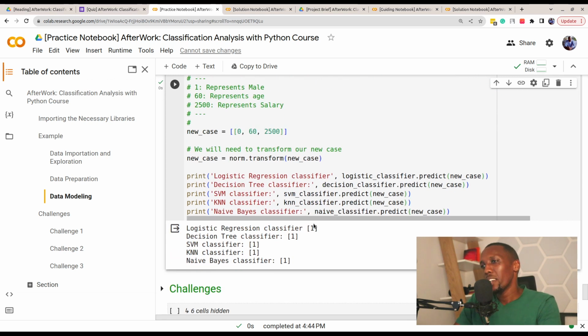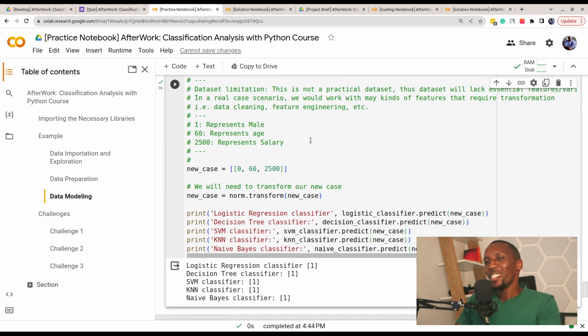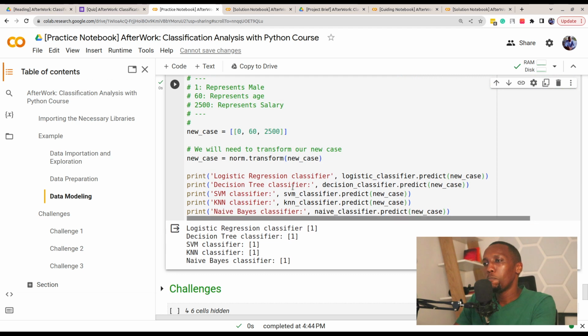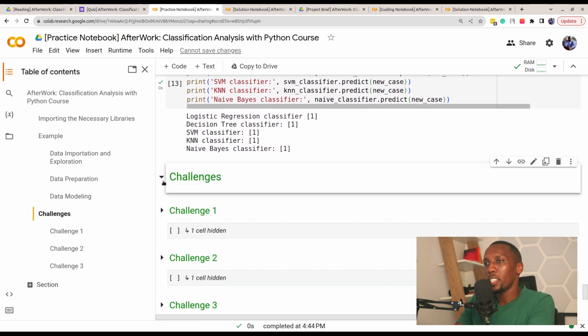So that's generally it. That's an example of an implementation of all the algorithms. You could always go a step further to tune them, like performing what is called hyperparameter tuning. But for now, the idea was just to understand how to work with these models and be able to use them to make predictions. So work on these challenges that you will find here.